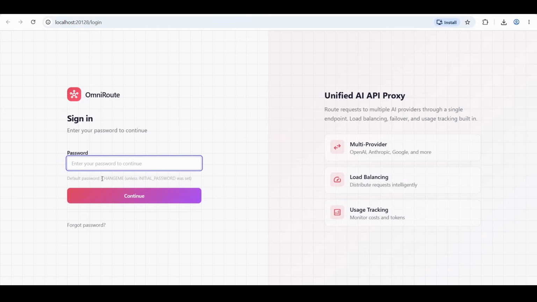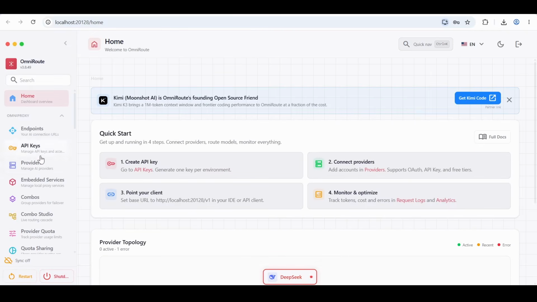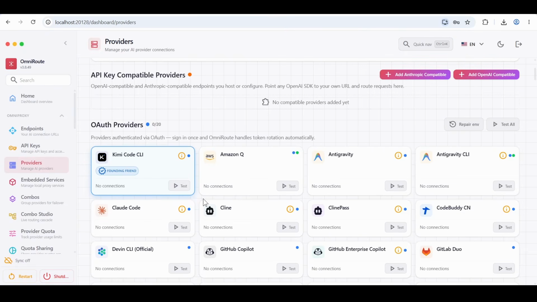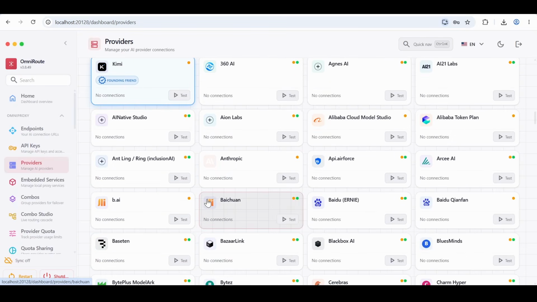First time in, it might ask for a password. Just use the default one on screen, and you can change it later in settings. Head over to the Providers section. This is where you turn on the models you want. OmniRoute already has a couple of keyless free ones wired in, so it actually works out of the box. But let's add a few more for variety.